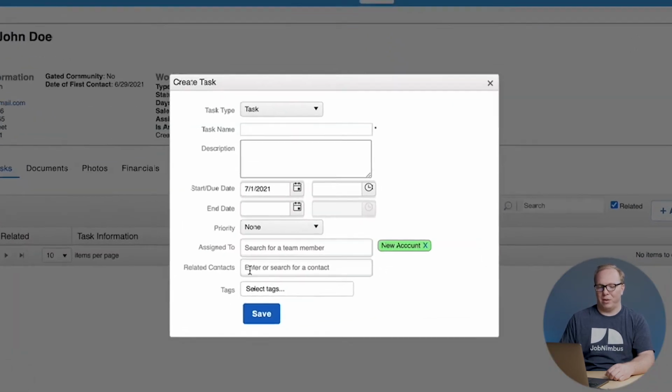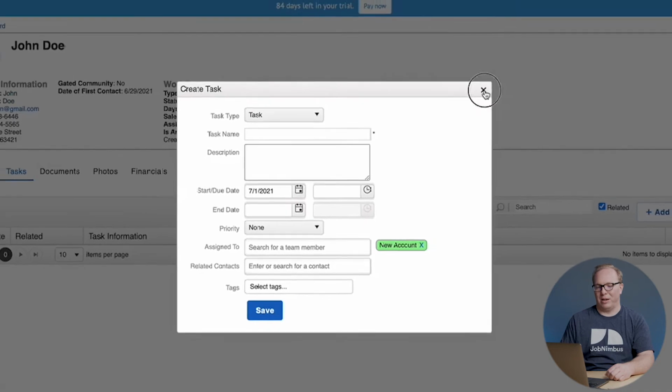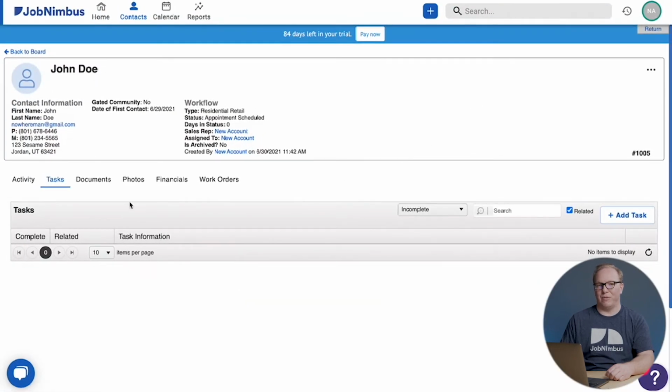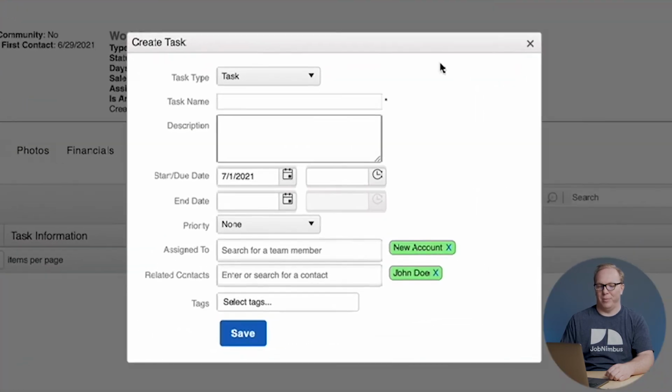But if we do that, we have to add John Doe manually in this related contacts field. So I recommend that when you're creating tasks, you choose to do it from the contact or job, if you're working on jobs, that you actually want the task associated with, just to save a little bit of extra entry. So we're going to click Add Tasks. You'll see John Doe populated here.